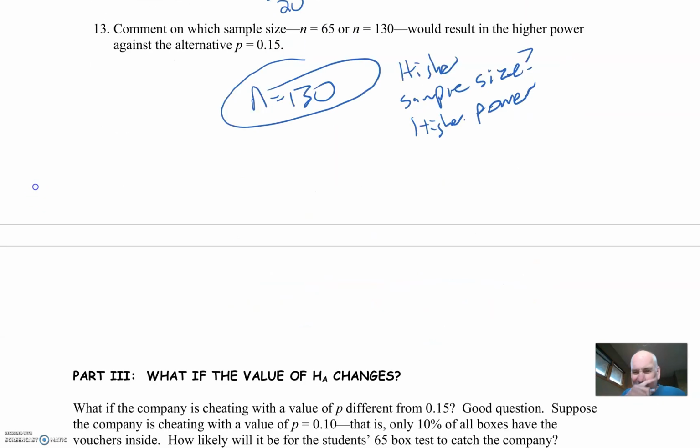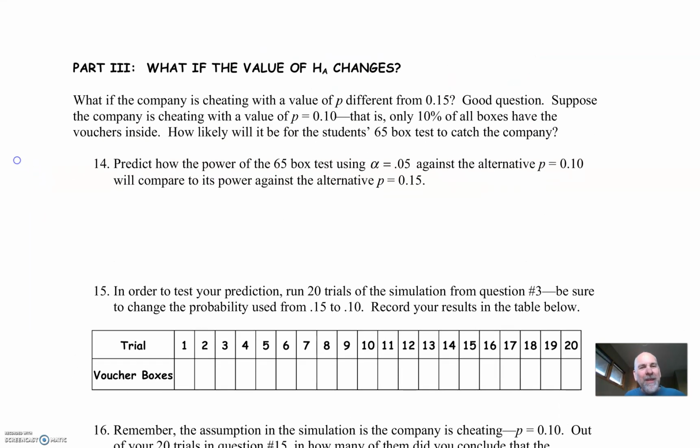Yeah. You get how we're doing this? All right. So we're finding out what affects power. So now this is an interesting one. What if the value of HA changes? Or actually, I would like to say, what if the value of P changes, the true proportion? I like that a little better.